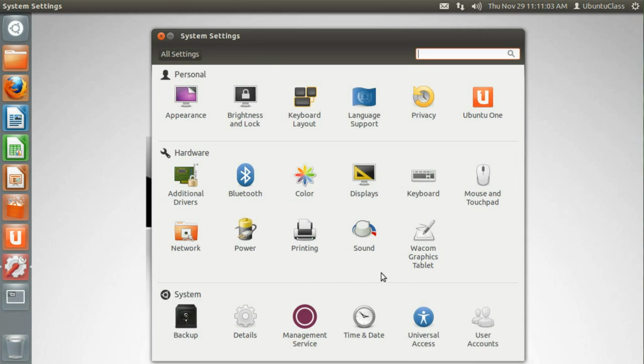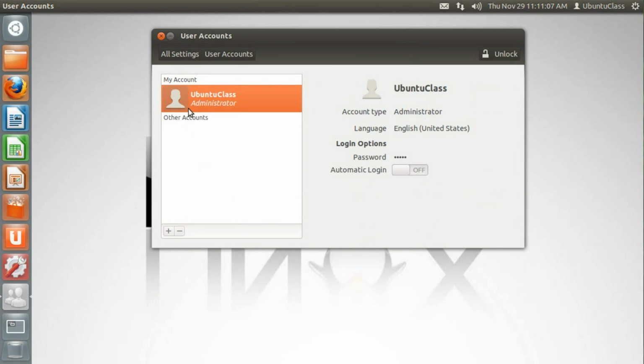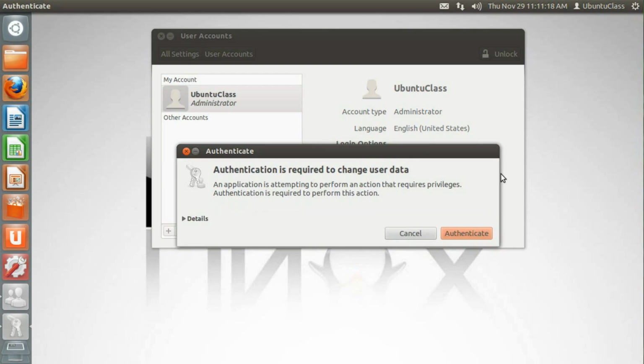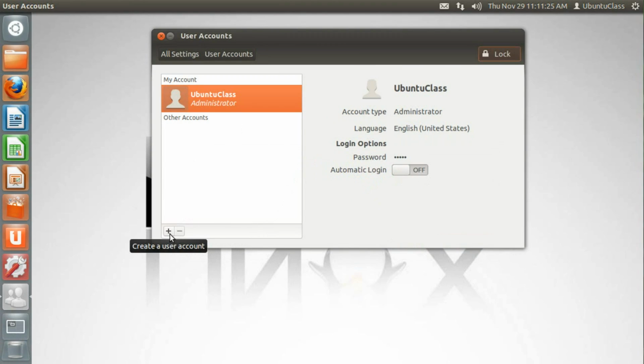And then finally, user accounts. So right now I am Ubuntu class and I'm the administrator. So to edit these settings, I click this unlock button here, put in my administrator password, and then I'm able to edit these settings. It's the same sort of dialogue as the wallpaper.